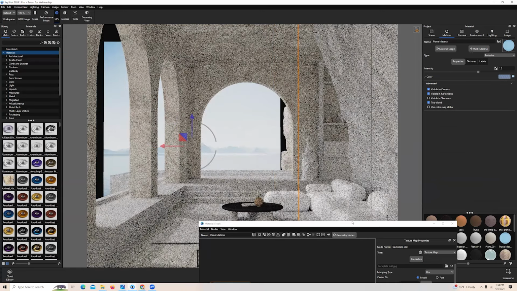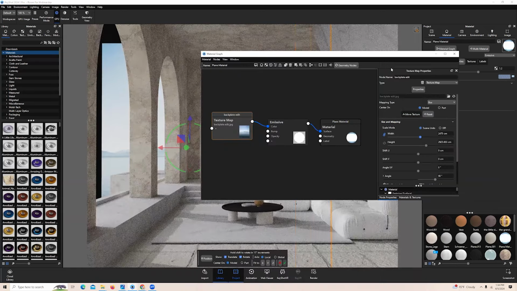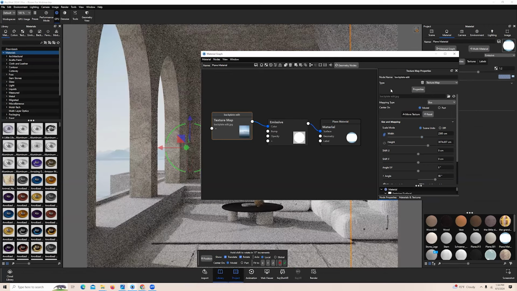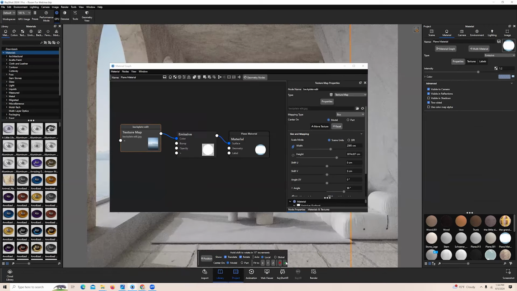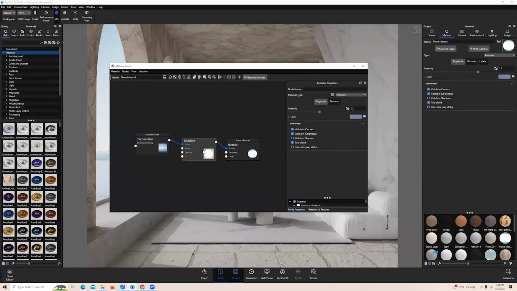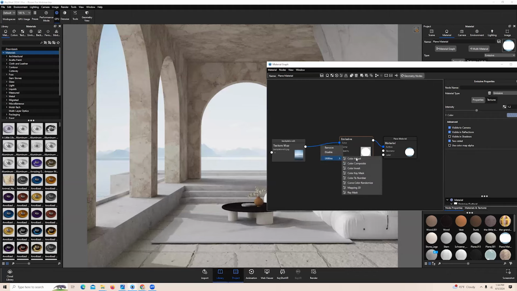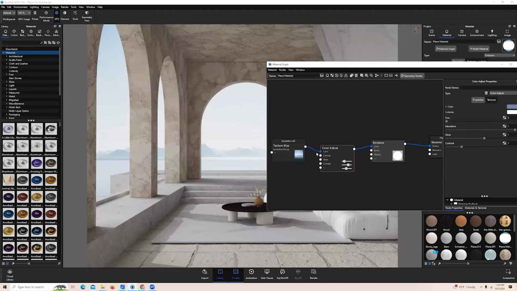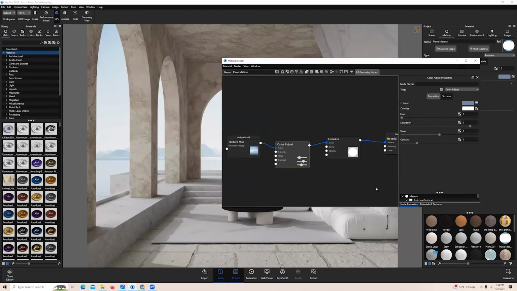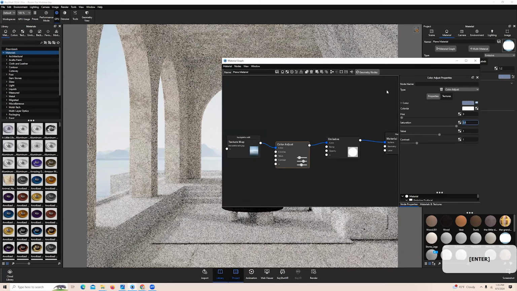It just looks like it's not big enough, so let's scale that up. Something like that could work pretty well. Let's hit check, and let's go into our material graph and tweak something. Let's once again utilize color adjust, and let's tweak the saturation to maybe 0.8, just to bring it down a bit.